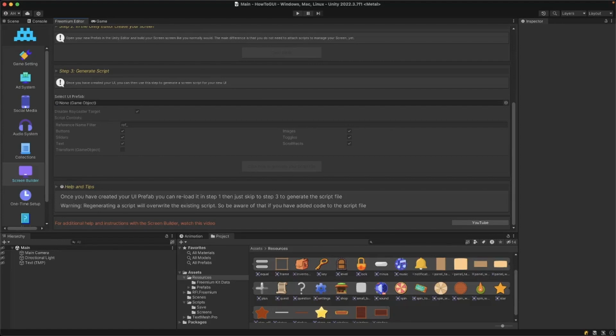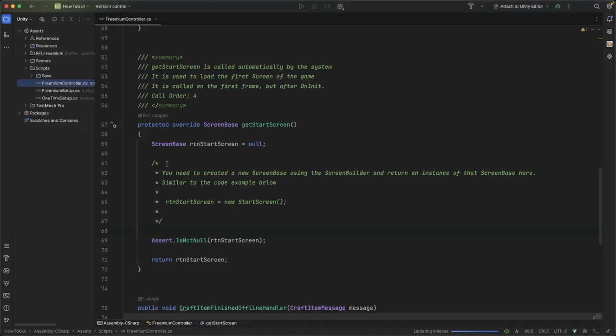All right, so let's add in some code to make all of this work. The very first thing we have to do is assign a start screen. This is an example of what that would look like, so I can just copy it. And it's not actually called Start Screen. We're going to go with Window 1. And that's going to open our base window.